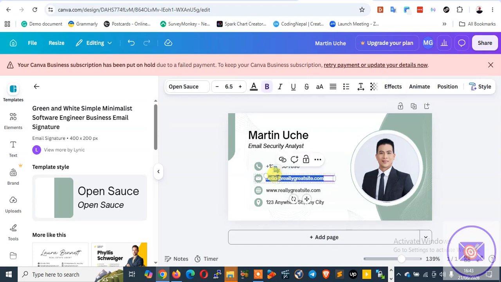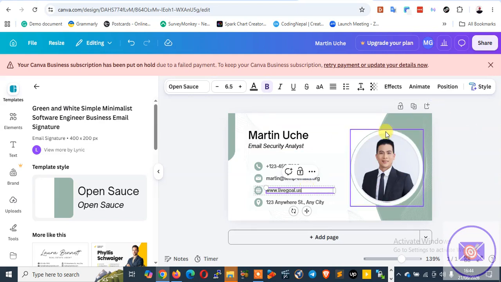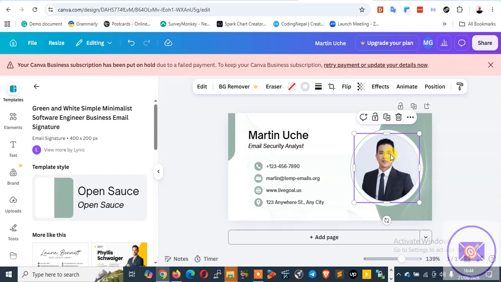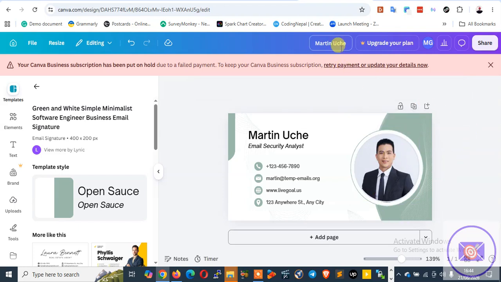Okay, so let me add something here. Martin at temp-emails.org and my website. Okay, so let me add something again. I could also decide to change this picture and have my own image uploaded. But to save time, I'll just proceed with this and I'll just give a name. I'll say my email signature.